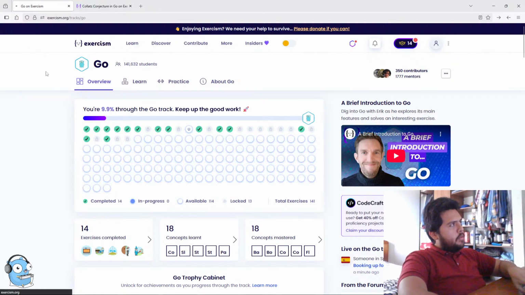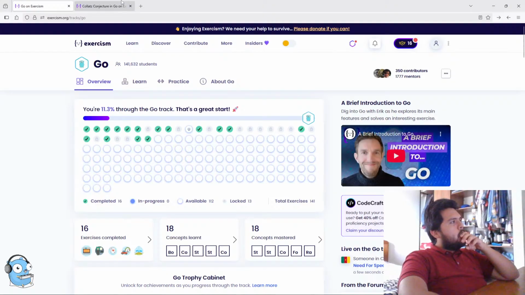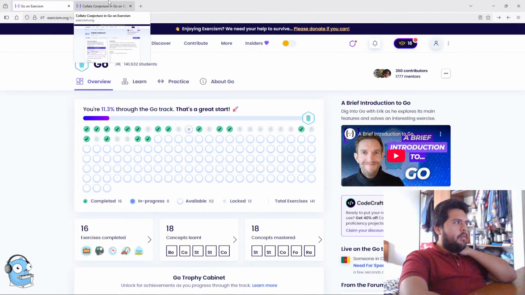I need to refresh this page. I'm at 11.3%.